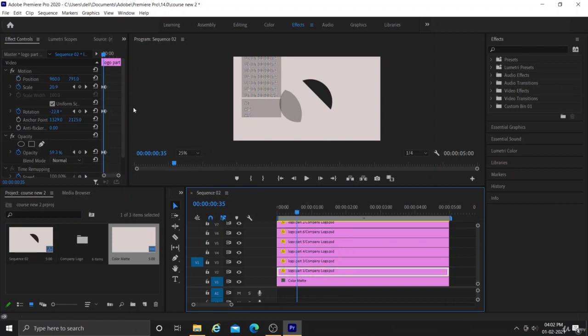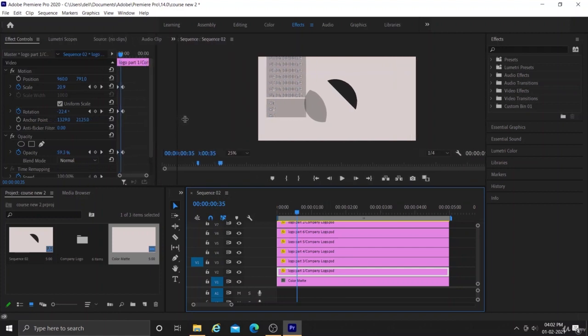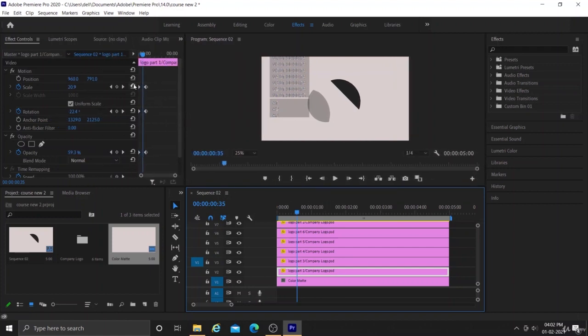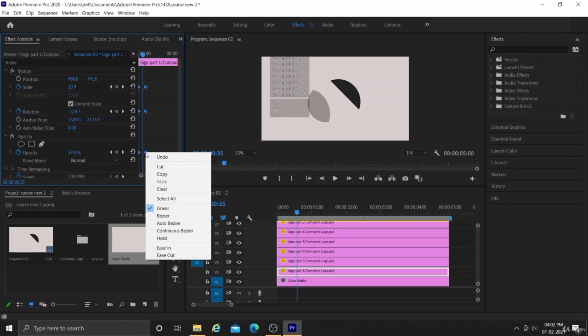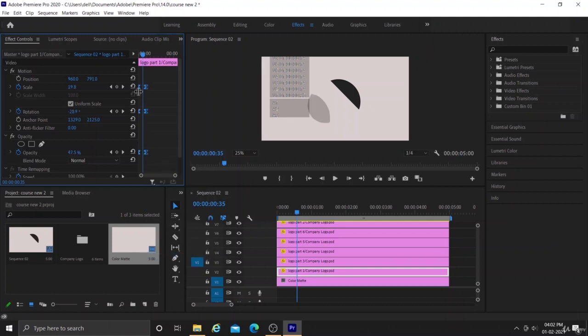But one thing you observe is that the motion of our parts is not that smooth, so we can add ease to the keyframes by selecting all the keyframes, right clicking and going to ease out. So now the motion of all this animation will be smooth.